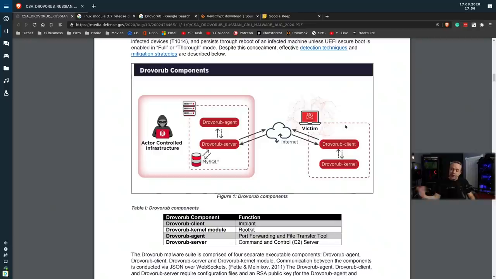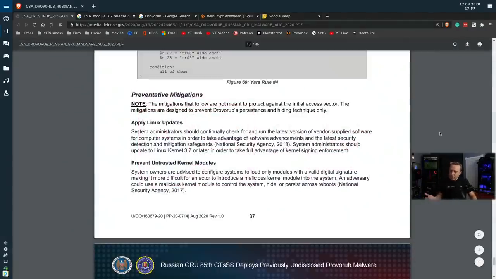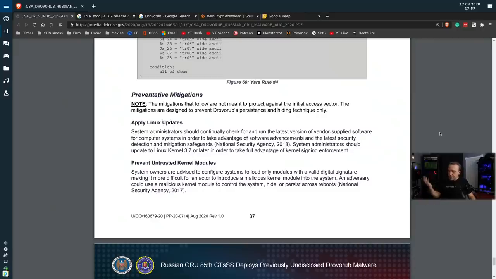With that said, let's scroll down towards the end here and get into some of the preventative measures and detection techniques, and how you can maybe test your system to see if you have it. And if you did, I would love to know in the comments section. So as far as the preventative mitigations, at the bottom of the document, it goes over applying Linux updates. Make sure you're on Linux kernel 3.7 or later.